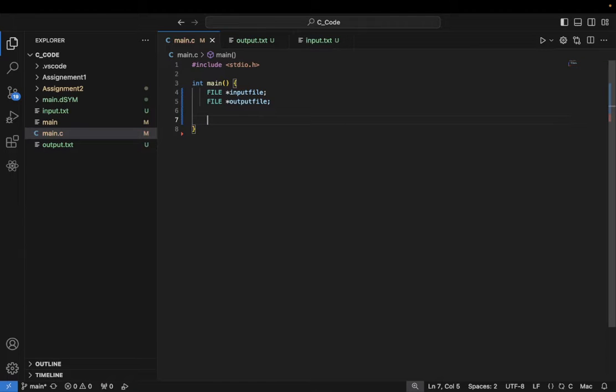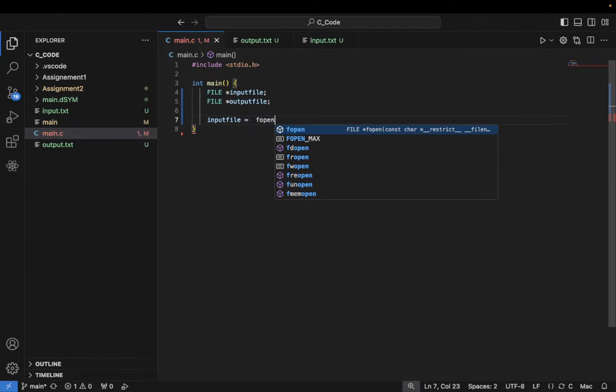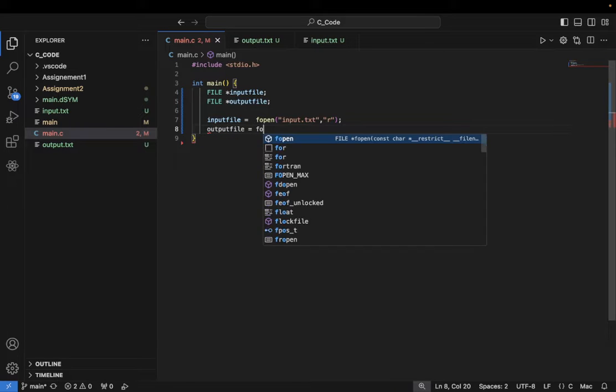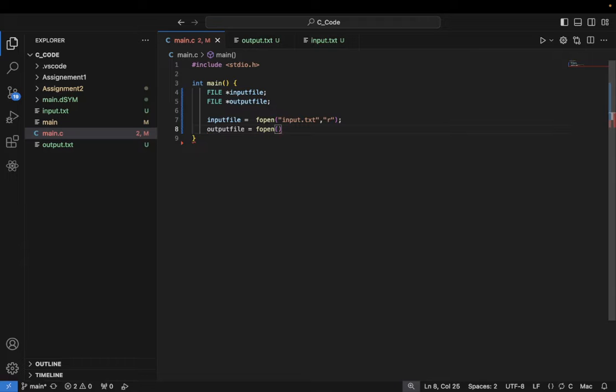Okay. And now we're going to take the file pointer we just declared and set that equal to fopen. And then we're going to pass in the name of the file. In this case, it would be input.txt. That's the file we want to open. And then it wants to know what we want to do with it. So we'll say R, which stands for read. And then we'll say output file equals fopen again. In this case, we'll pass in the name of our output file, which is output.txt.